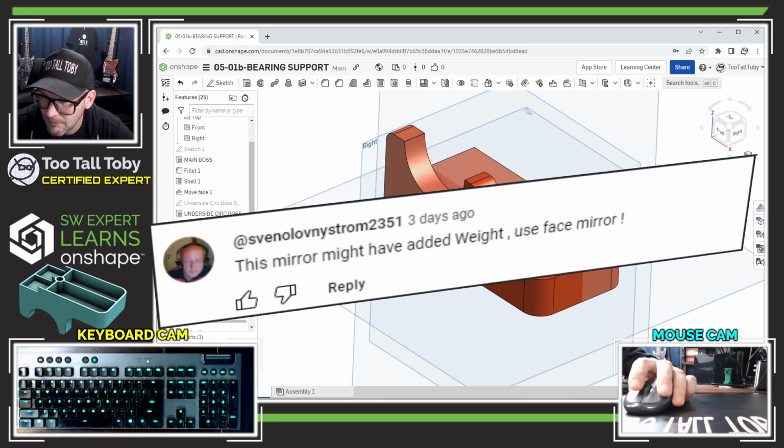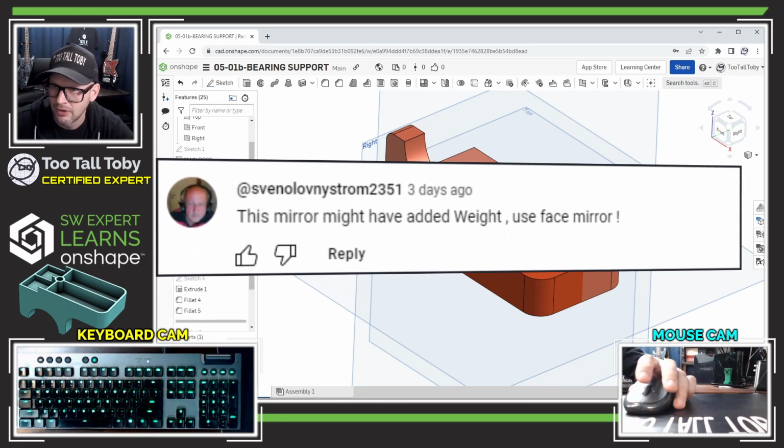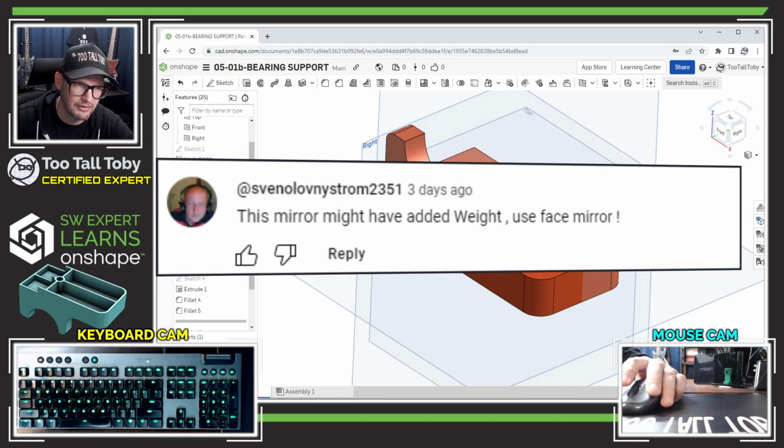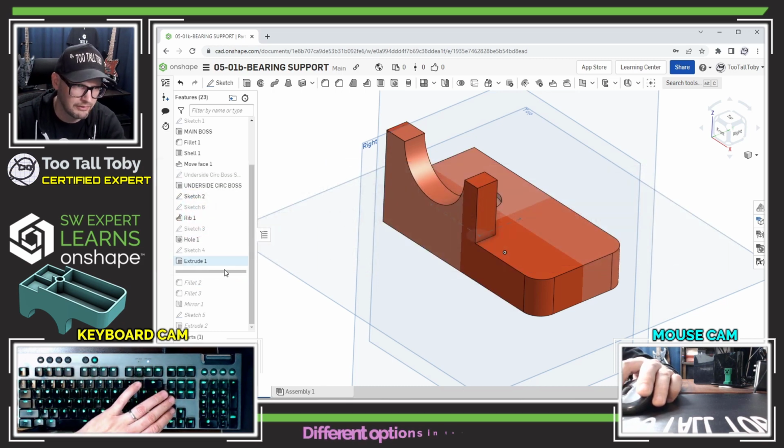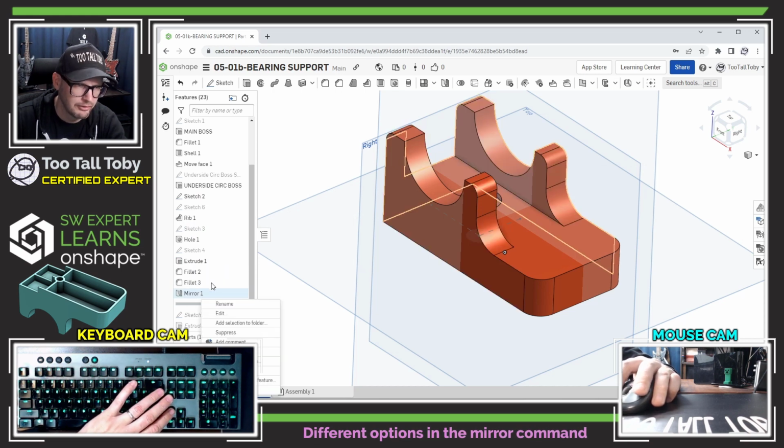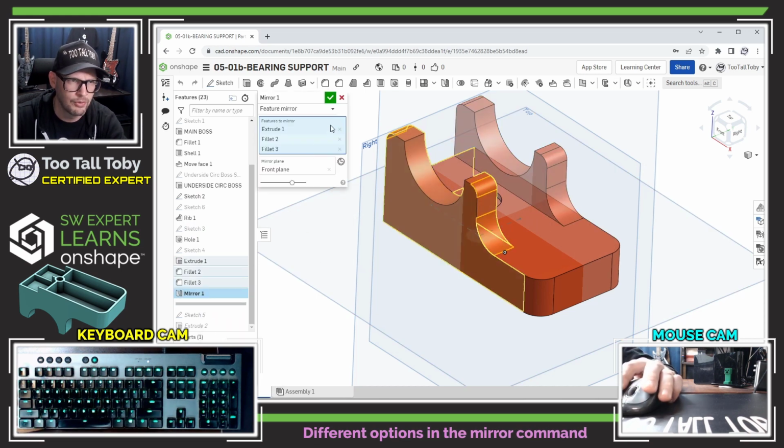And our next tip comes in here from Sven, and he says, the mirror might have added weight, so use face mirror or mirror faces. Yep, so we did talk about that as well, some of the different options in the mirror command. Let me delete these extra fillets. In the mirror command, we have those extra options. So we have the option for feature mirror or part mirror or face mirror.